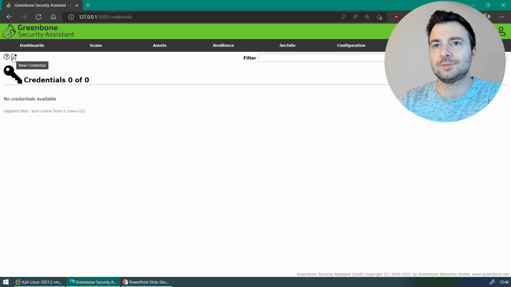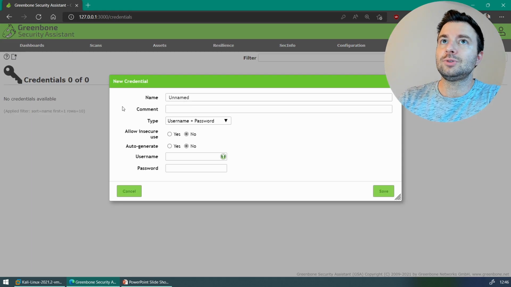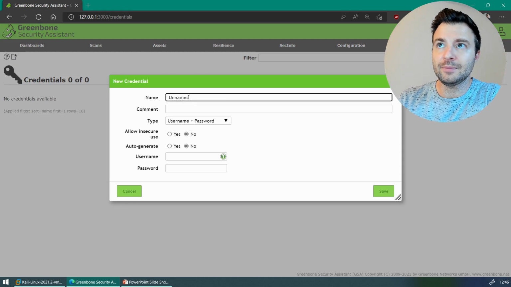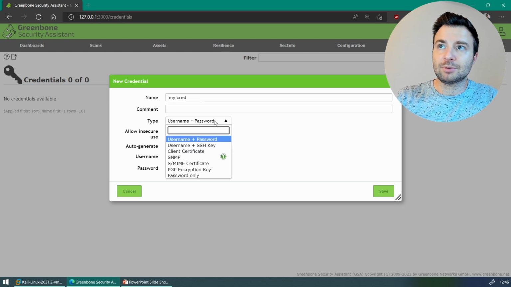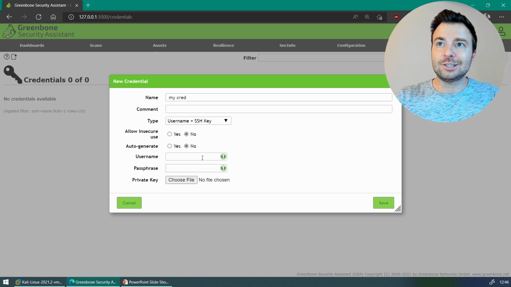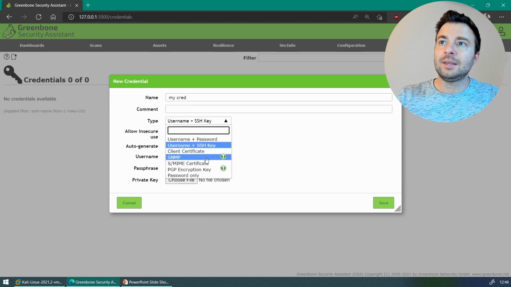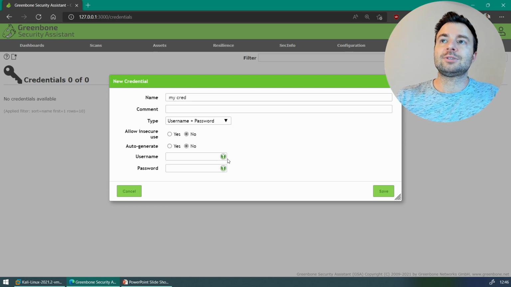The interface kind of changes pretty often, so it might look different when you are attempting this. If I click this, it's going to lead me to a screen that says new credential. I can just give it a name right here, my creds. The type of the credentials can be a combination of a username and a password, or a username and an SSH key, in which case I have to provide a private key right here, and perhaps even a passphrase if the private key was protected by a passphrase. I could be using a client certificate, SNMP credentials, PGP, or just a password, and so forth.